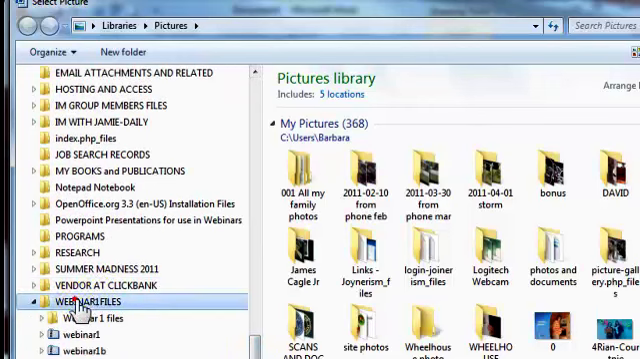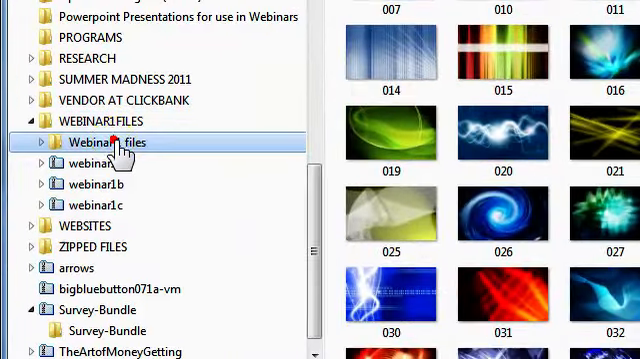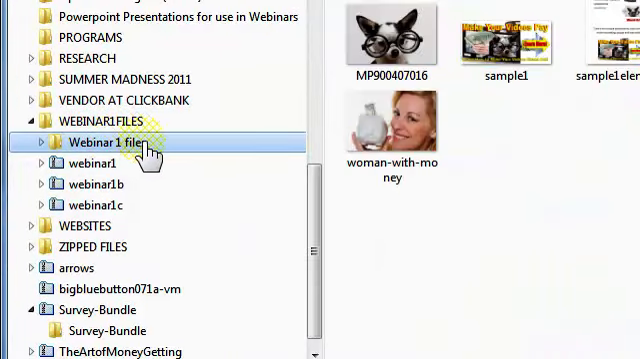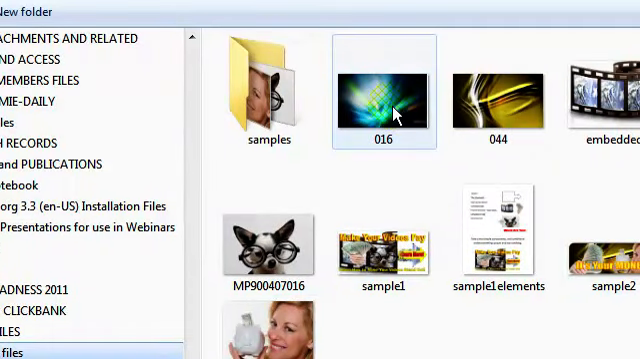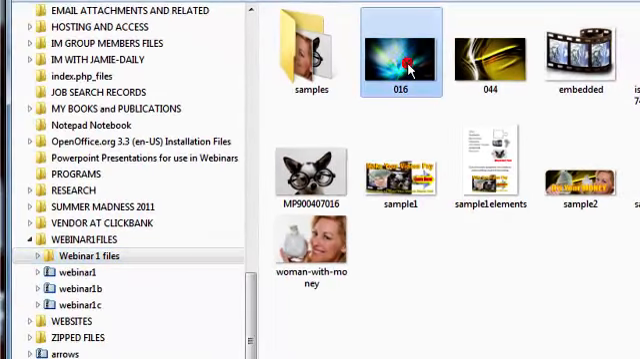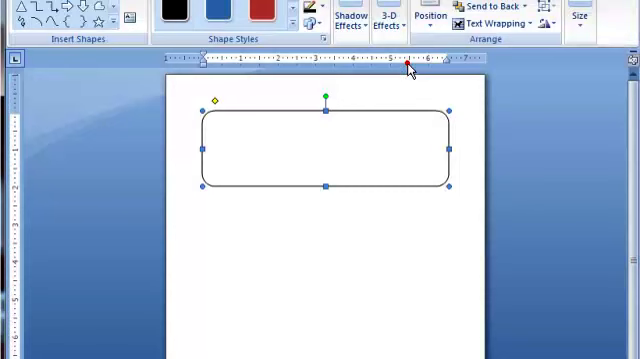Now I've created a folder called webinar files. Okay, Webinar 1 files. We're in Webinar 1 files. This would be your samples file that you downloaded. And in that samples file, you have several pictures. Let's try 016. That's photo 016 in your samples file. Double click on that. One click to choose it, one click to use it. So it's a double click.